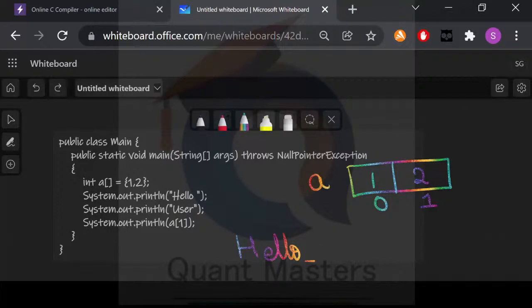So I'm going to write the exact same thing, hello space and user. After user, there's no space anymore. After that, we are printing array of 1. You can easily access array of 1, which is totally valid. It is 2. So it prints hello user 2. That's it. That's the simple logic. That's all there is to this question. Your output is hello user 2.